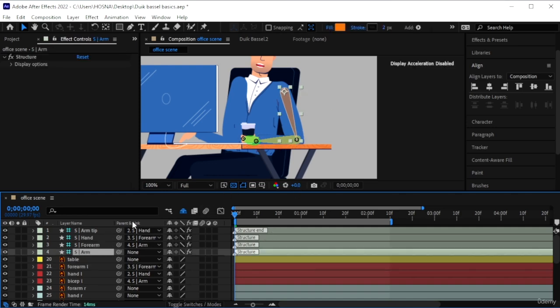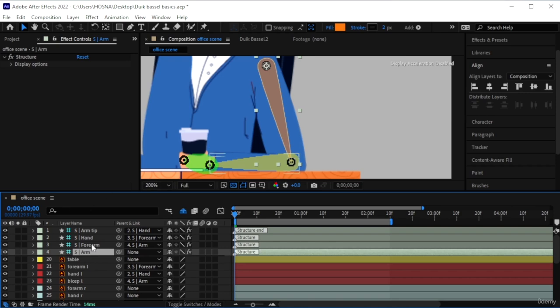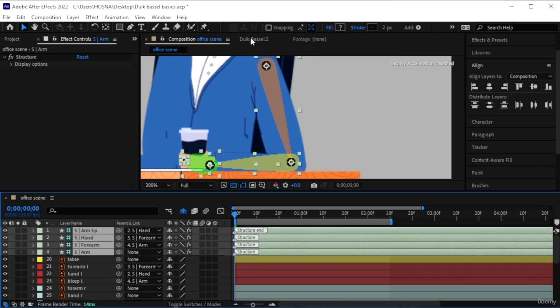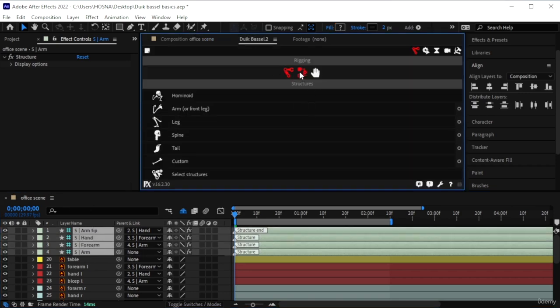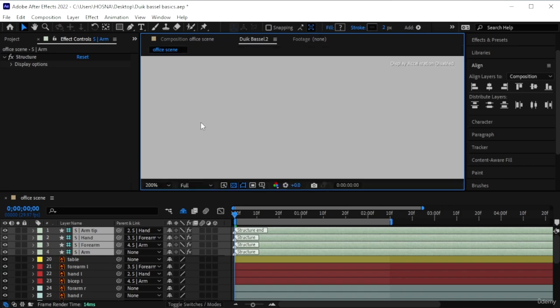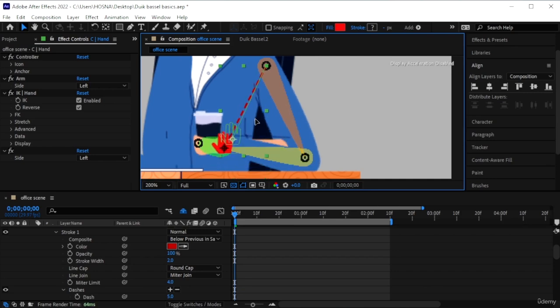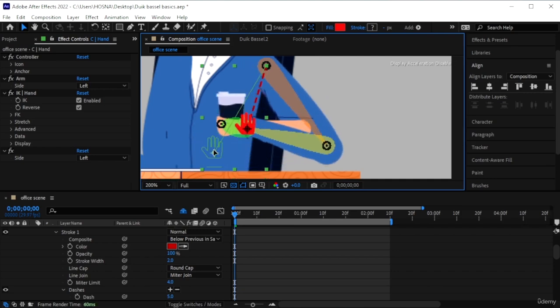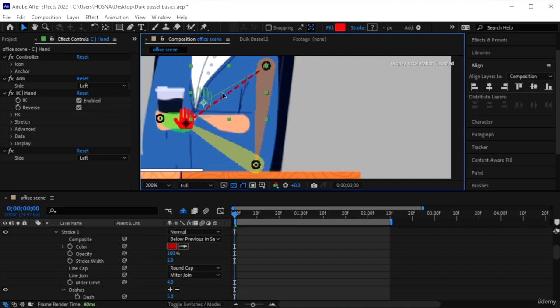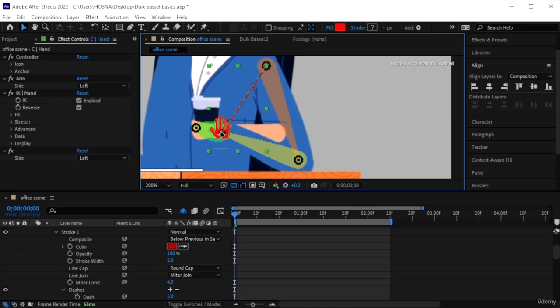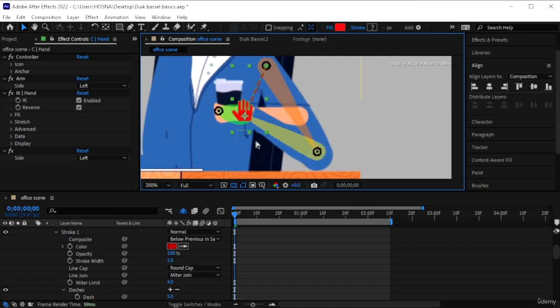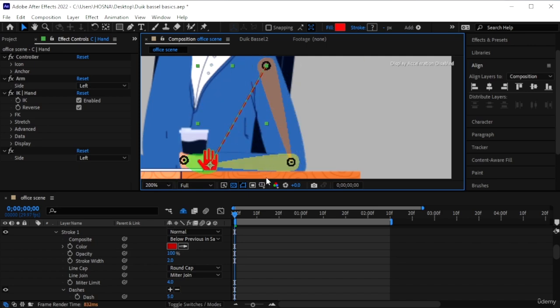Now let's select the new layers. Go to Duik Bassel, go to Constraints, Auto Rig, and IK. So now we have this guy, which we can use to work with our character, just like that. We do have this arm popping out. It's part of the illustration.